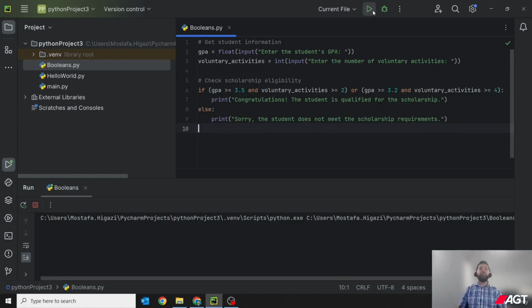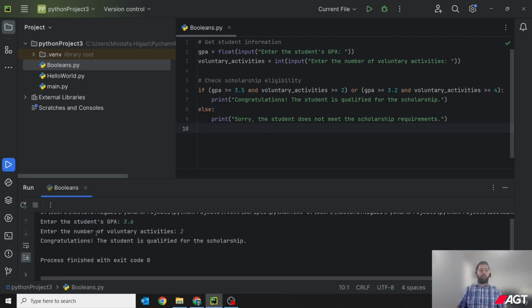And then the first question is enter the student's GPA. Let's start with the 3.5 or higher. So I'm going to enter 3.6 here. Enter the number of voluntary activities. Okay, so the number of voluntary activities here, say, would be 2, which is their minimum. Congratulations, the student is qualified for the scholarship.